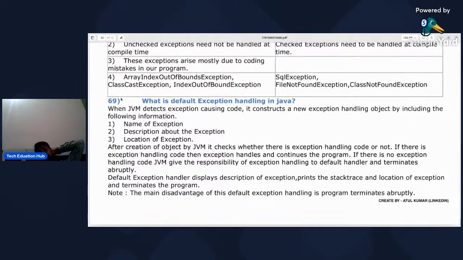What is default exception handling in Java? See, by default, when the JVM detects an exception causing a problem, it constructs a new exception object by including the following information: name of the exception, description, and location of the exception. If you are not providing any handler, then your JVM will create one exception object with this information.